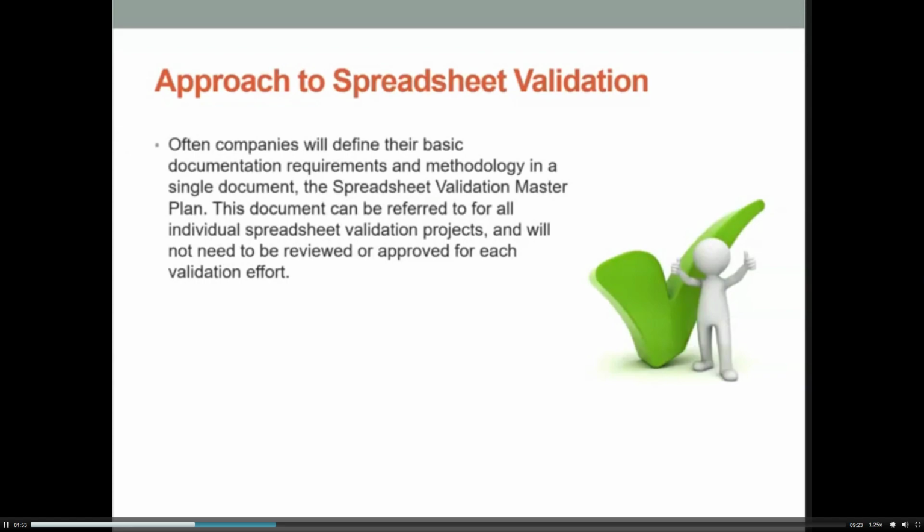Approach to spreadsheet validation. Often companies will define their basic documentation requirements and methodology in a single document. This may be known as the Spreadsheet Validation Master Plan, or it could be included in your normal validation master plan. This document can be referred to for all individual spreadsheet validation projects and will not need to be reviewed or approved for each validation effort.